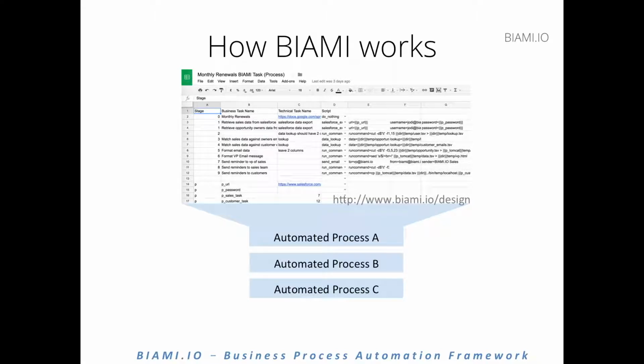Exactly in the same way you create X number of automation processes that you then later import into your BIAMI core. And BIAMI core can be BIAMI dev if you are in the test phase, or BIAMI Enterprise Edition if you're running it in production.